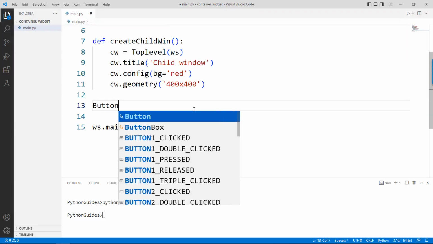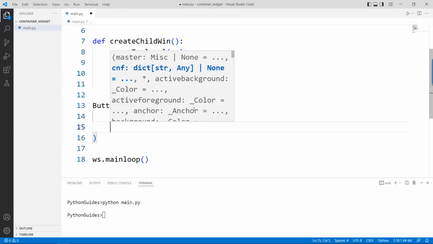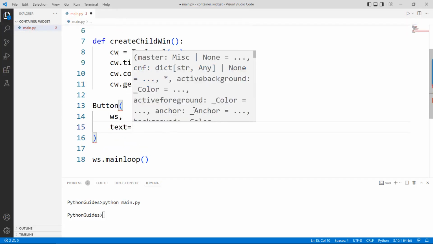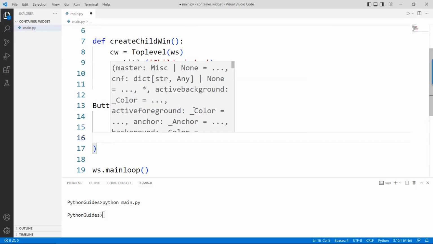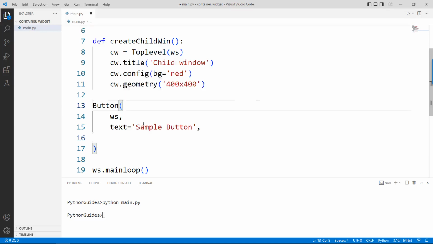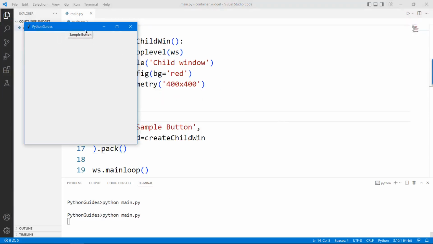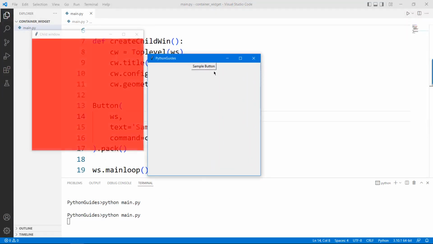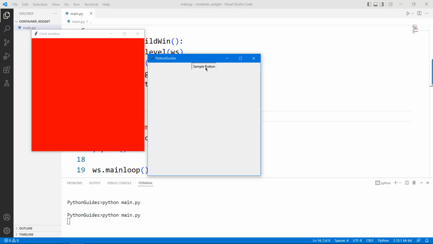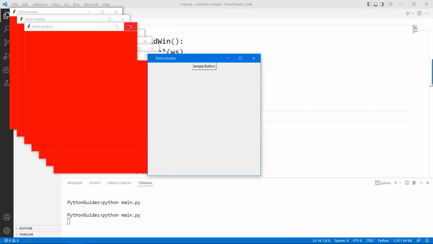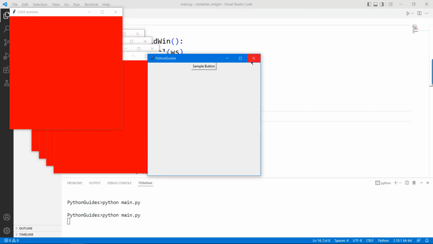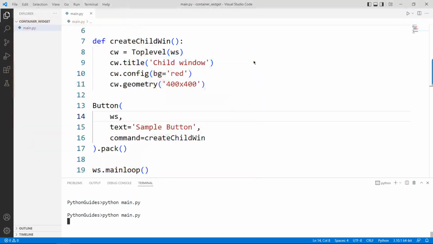Now let's create a button over here. So this button will trigger this child window. It will create a child window. Now you can see we have a sample button. The moment I click on this button, a new window will appear. And if I keep on clicking on this, new windows will keep on being created. I can close these windows one by one, or I can close all of them by simply closing the parent window. If I close the parent window, all the windows are gone.